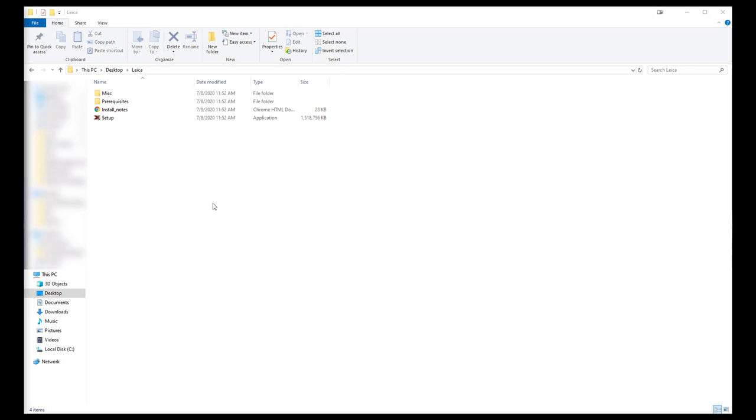Once the files have finished extracting, click the setup button here. You will need to make sure that you have administrative rights on your computer so that the install will work correctly.